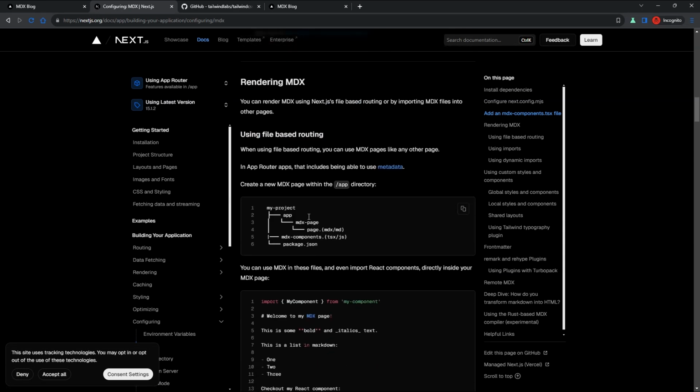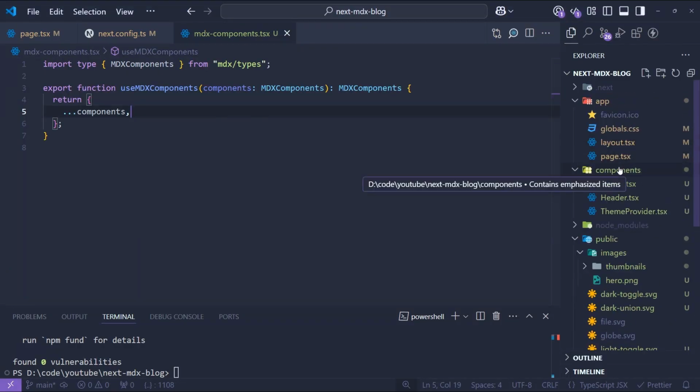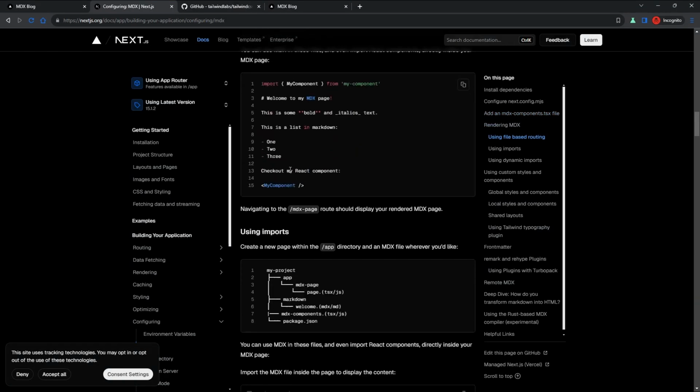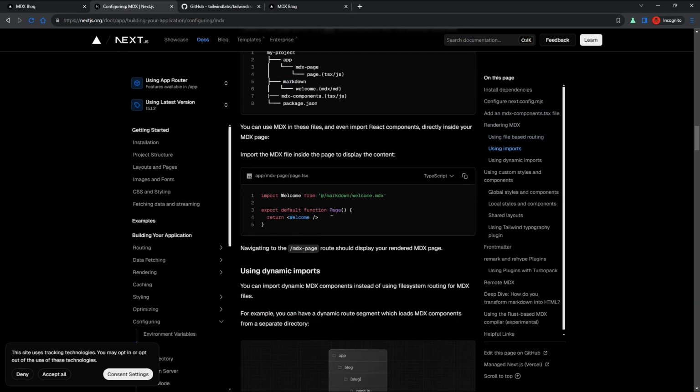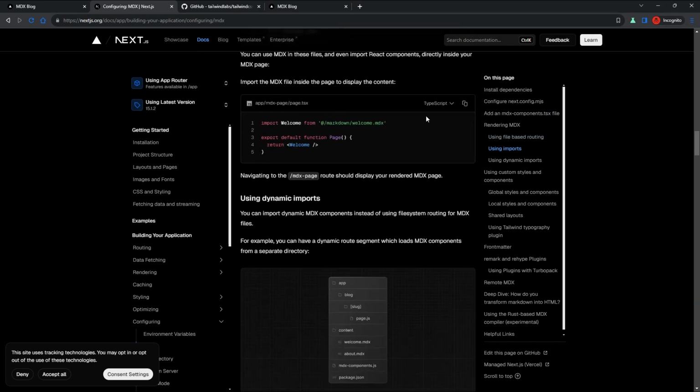So rendering. Basically we are having our page.tsx here, right? Like that we can have our page.mdx and it will just work normally. And we can also use our JavaScript code inside that. So let's just use this example, or we don't need anything.